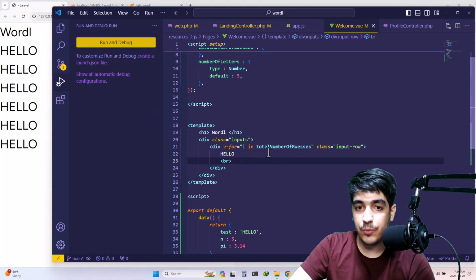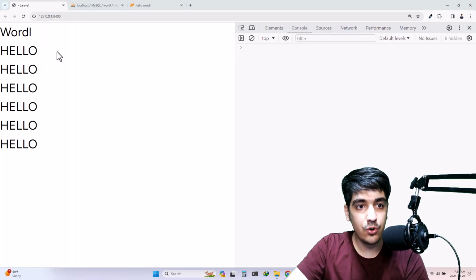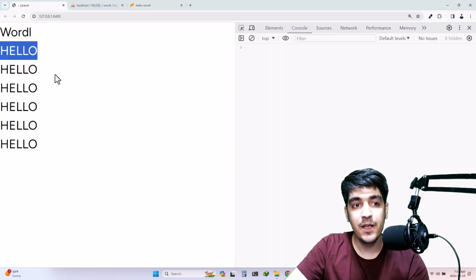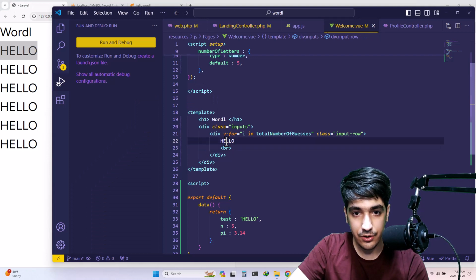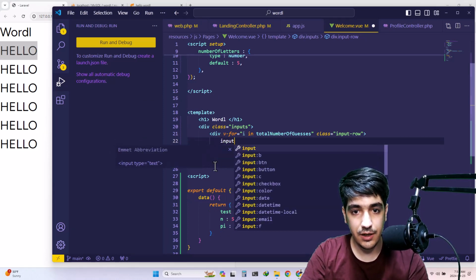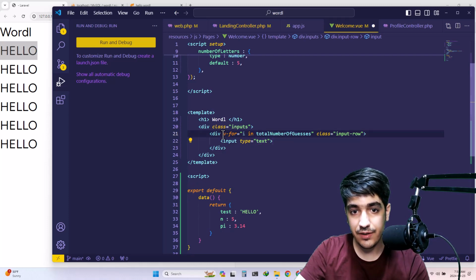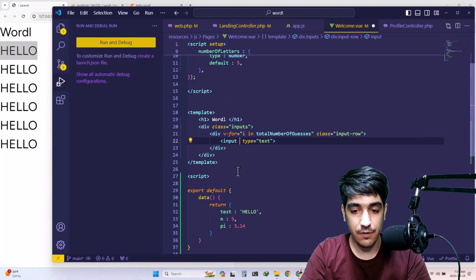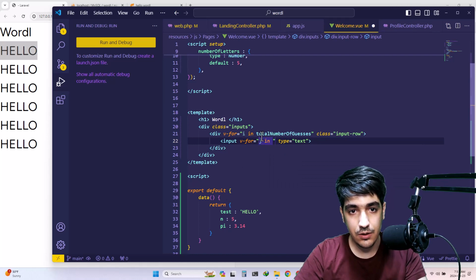For every row, we are going to have, for example, 1, 2, 3, 4, 5 inputs here. Okay, so let's create another loop here. We are going to create an input tag. But rather than having, for example, 6 div tags, we are going to have 5 input tags. And again, we are going to say v-for, for example, j in.